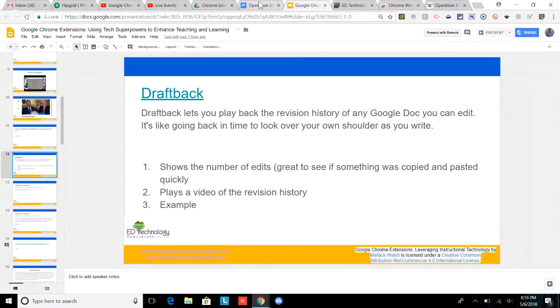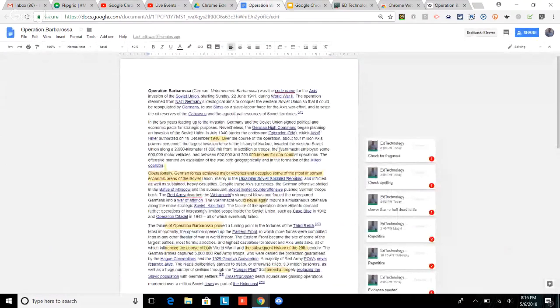Here's what its purpose is. Its purpose is to be able to play you almost like a video of all of the revisions done on a Google Doc since the Google Doc was created, almost like in a video form. When you add it, here's the button up here. It says Draftback. When it's enabled, you have this button right here. Anytime you open up a Google Doc, this button will appear. It says Draftback 43 revisions, right?